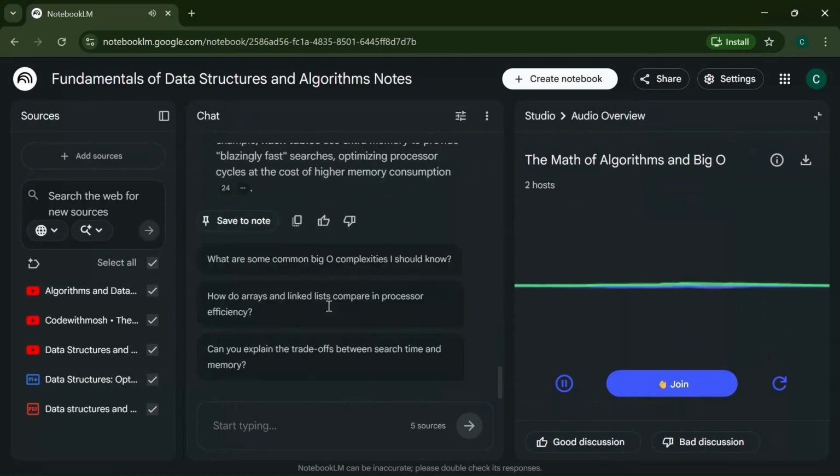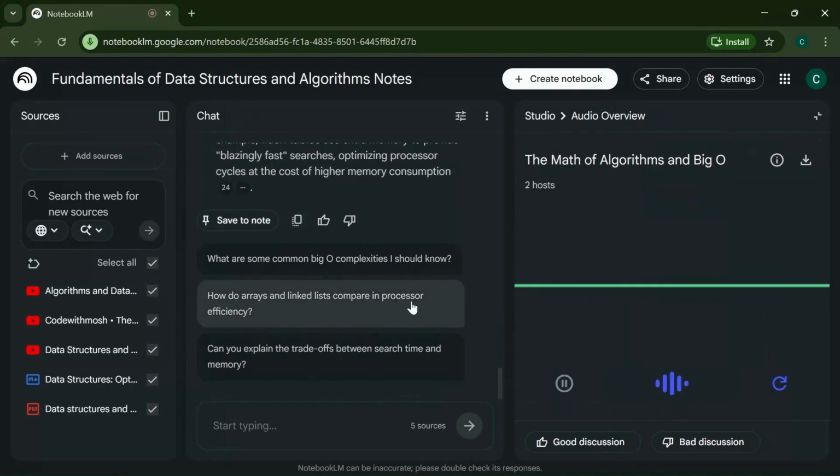So if you had a computer, right, and it was checking. What are some common big O complexities I should know?